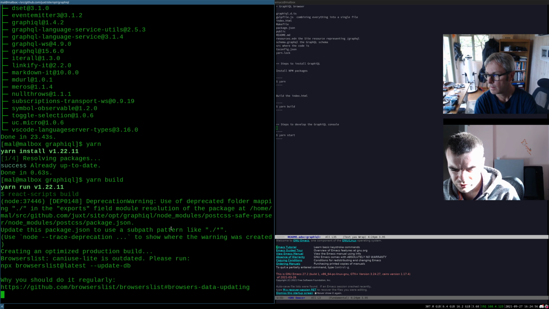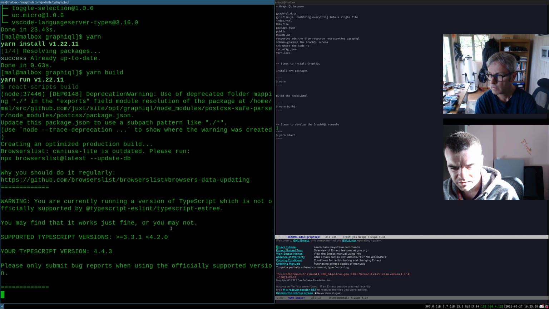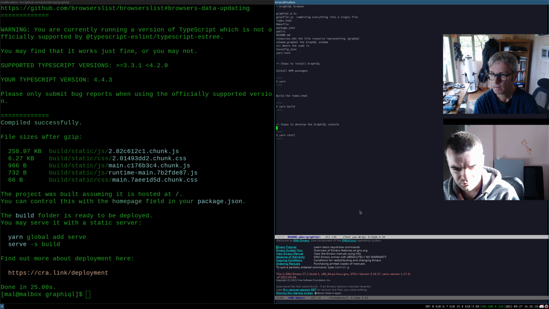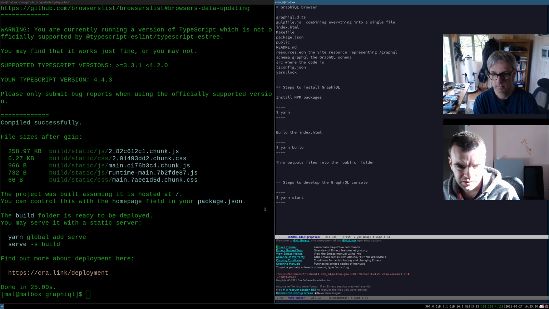So build is just generating a production React build. So it's the same as shadow release app from ClojureScript world, and it outputs, I think it's called a public folder. Okay. Did we say this outputs files into the public folder? Okay. Yeah. And yeah, if you see there, it says files built.